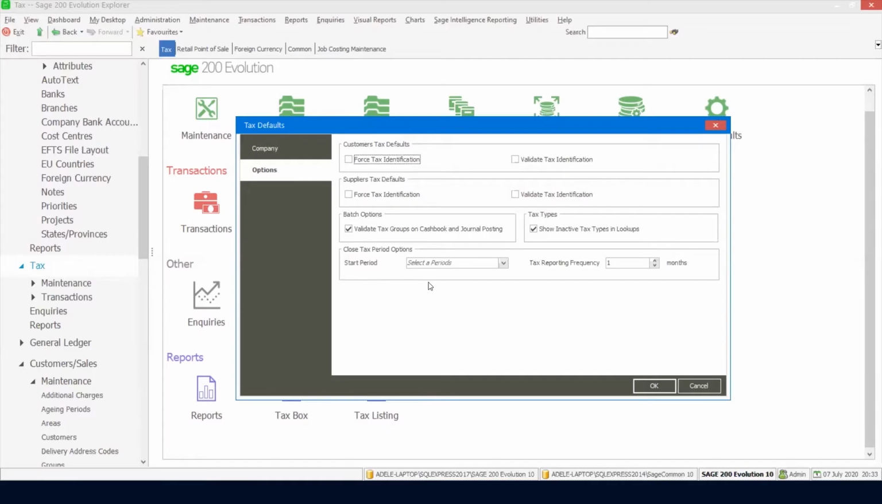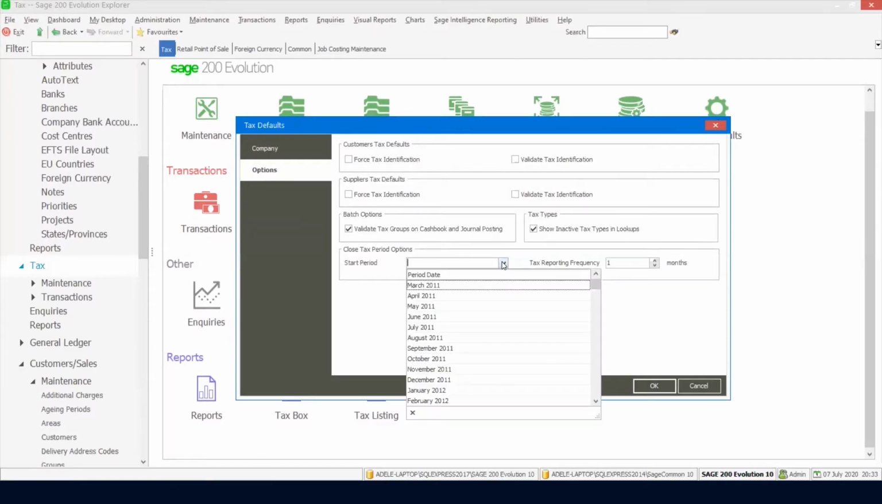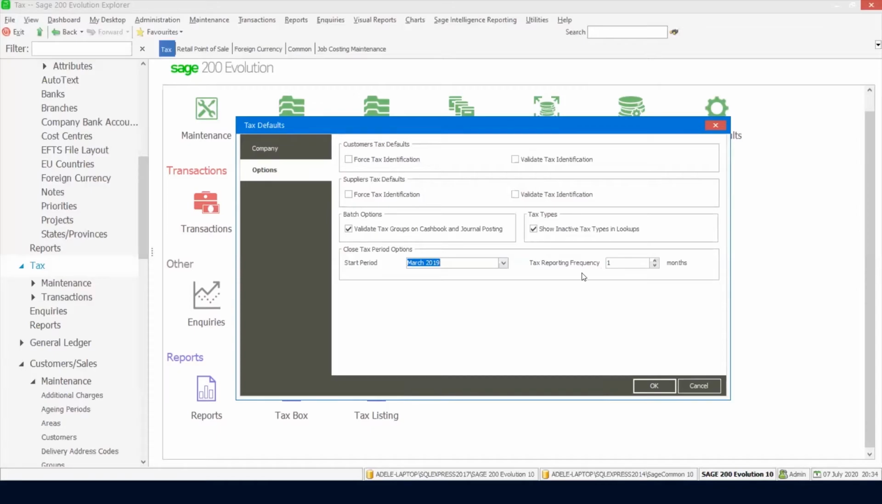Under the options, there's the place where you will activate your closing period. On this screen, you have to tell the system when you want to start. Normally, it will be the first month of your financial period. That will normally be your first time that you will use it. So let's work with this. Let's say March 2019, and we're going to do it every month. Click on OK.